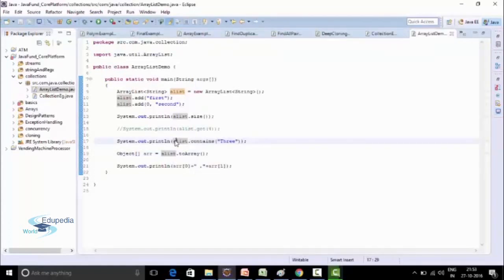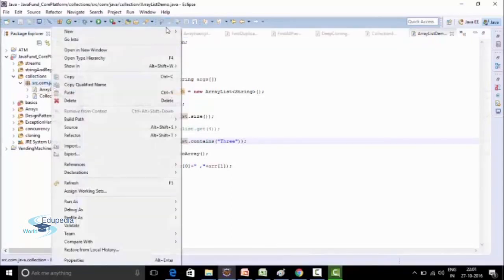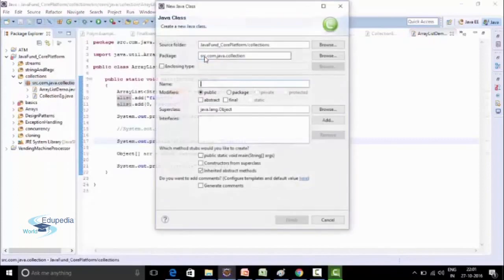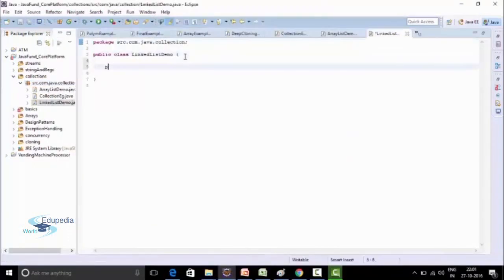Fine. So this was about a small array list implementation. There is also one more class, which is LinkedList, another implementation. So I'm going to create a LinkedListDemo class, and then let me add public static void main. Now let me define a linked list. Again, I'm defining it of String type for simplicity.